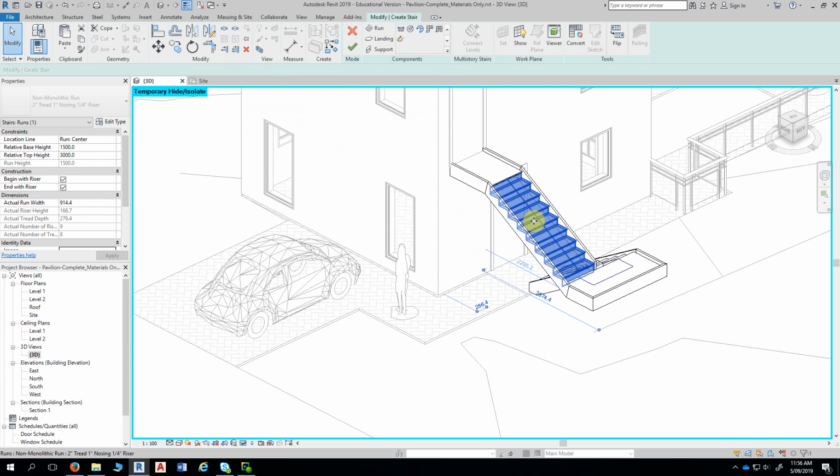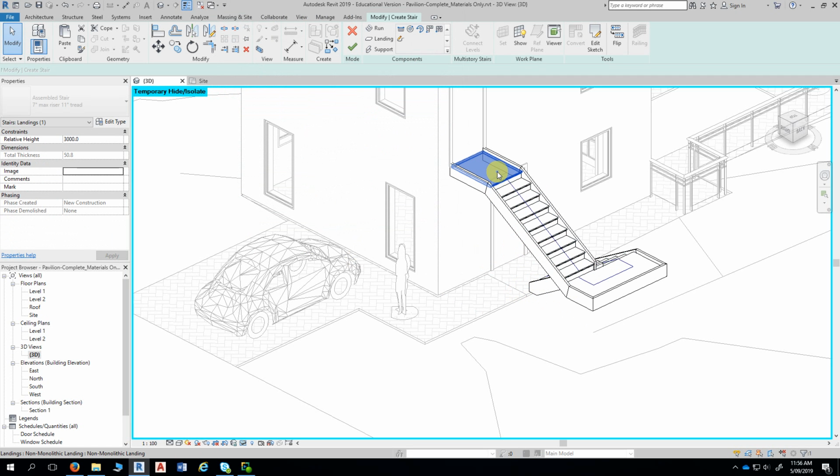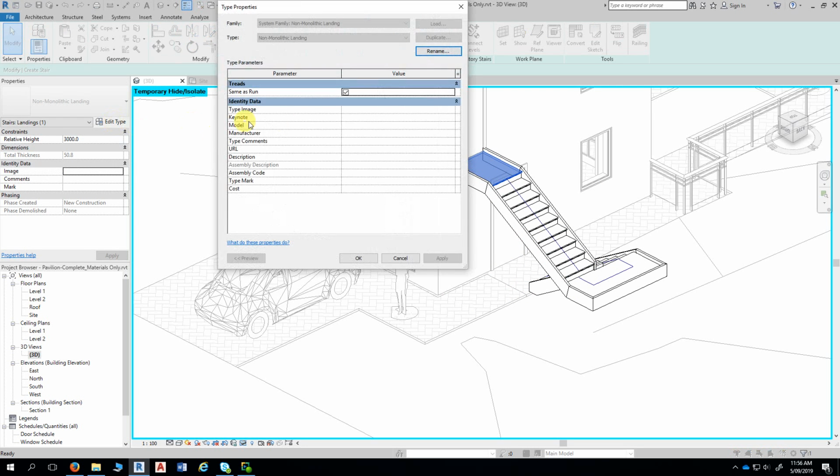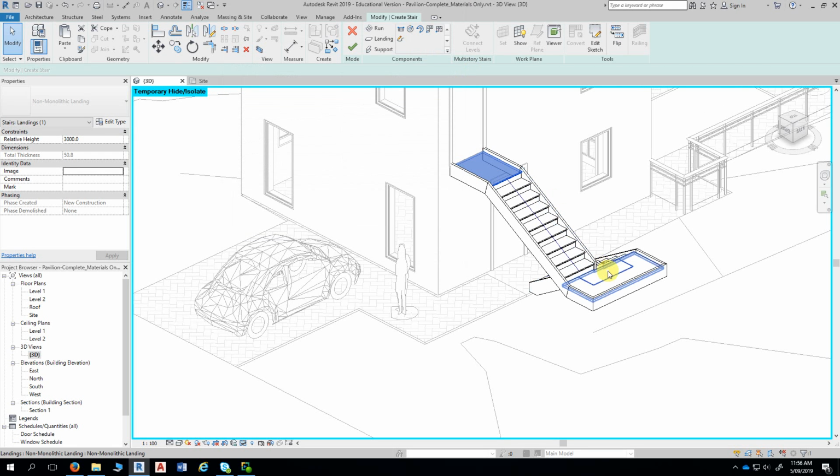So of course, doing it through the type properties, it will actually do the entire staircase. Deselect that. Now the landing itself, if we have a look at the type properties here, you can see that the material for the landing, I'm pretty sure, will take on the material assigned to the run. So there's no need to do that one. Same with this here.